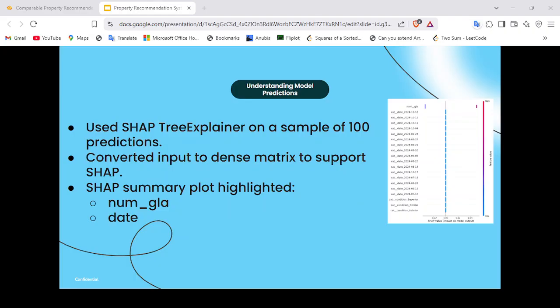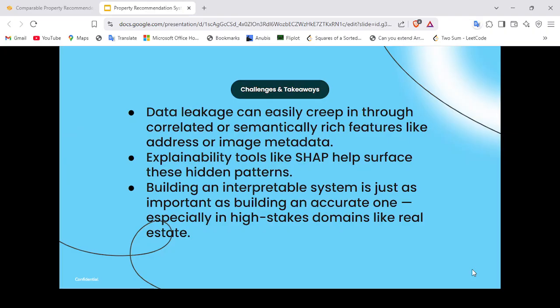Utilizing SHAP on a sample of 100 predictions, we can see that it highlighted the GLA and date values as the most important features to the model. We can see that data leakage can easily creep in through correlated or semantically rich features like address or image metadata. Explainability tools like SHAP help surface these hidden patterns, and building an interpretable system is just as important as building an accurate one, especially in a high-stakes domain like real estate, of course.